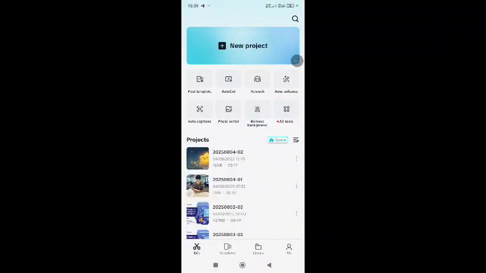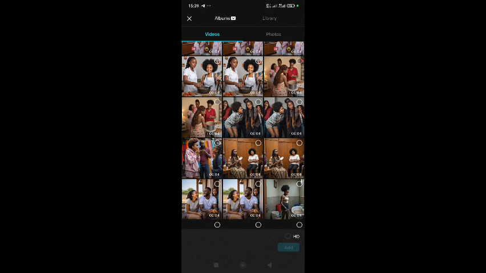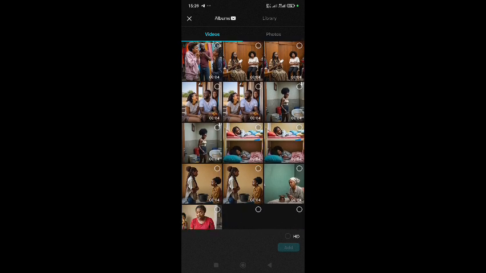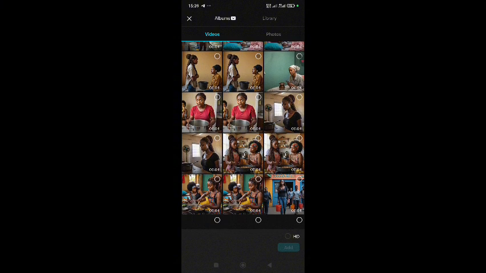So we are now on CapCut. So what we will do is we'll click on new project. We'll click on new project. So we are selecting our images.